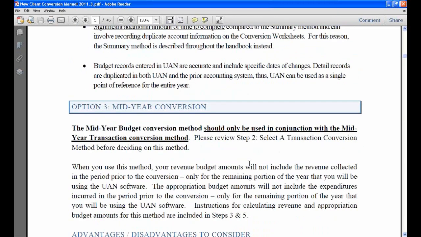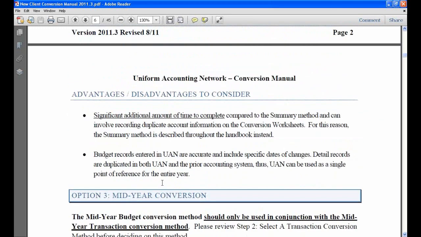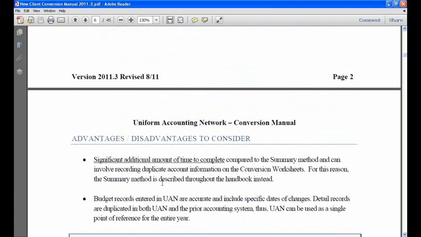And then option 3 is mid-year conversion. The mid-year budget conversion method should only be used in conjunction with the mid-year transaction conversion method. So when we get to the transactions in step number 2, I will go over that in more detail. You can read through this a little bit on your own, but I'll go over the advantages and disadvantages.